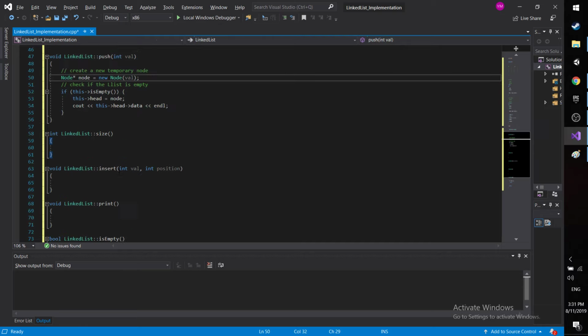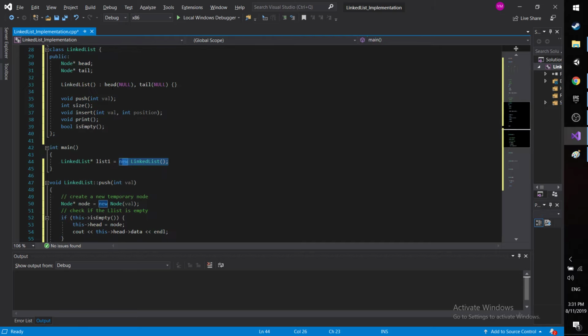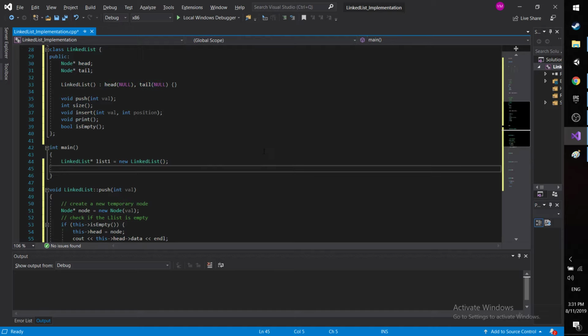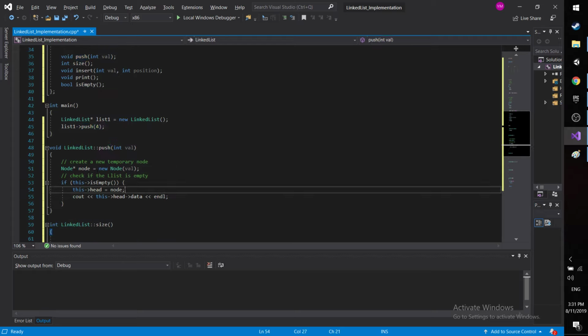When we create our linked list instances, we want to have the head set to null and tail set to null. And then just say list1.push, and we need to set a value, 4. There we are. Now, when we run that program, it should return us 4. If it doesn't, then there is something wrong in here.